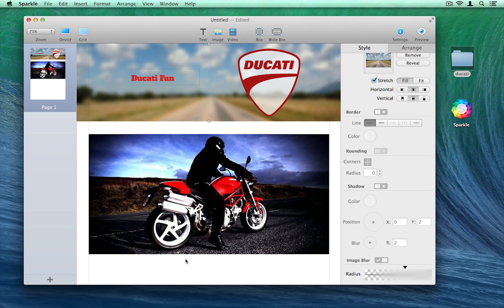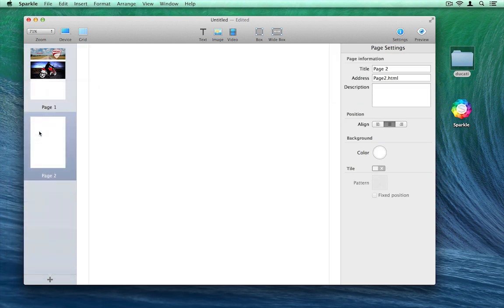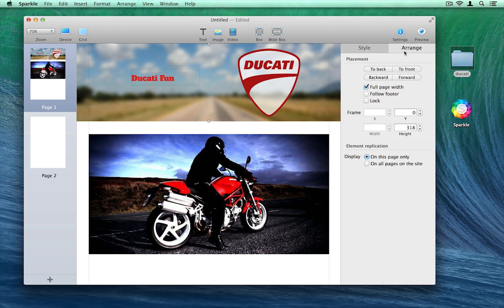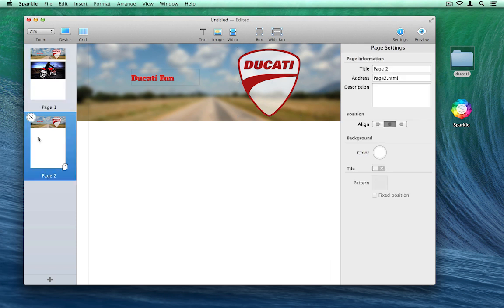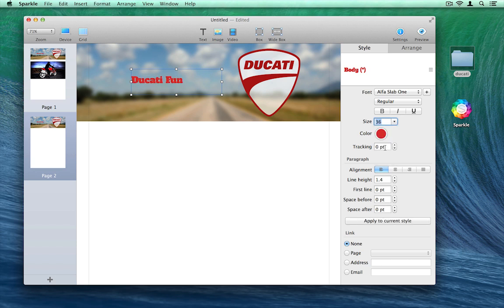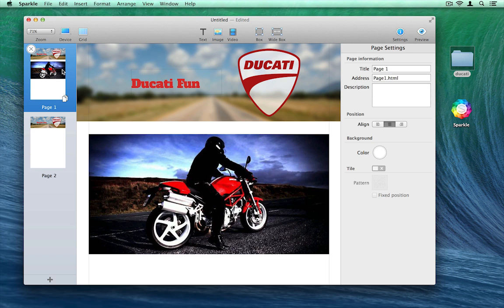Now let's make a second page. Make a blank page. Sparkle lets you replicate elements across pages. I just have to say put this on all pages of the site, and repeat this for the different elements. The second page has the same header elements. And if I change something here and make the font size much bigger, notice the other page updated as well.